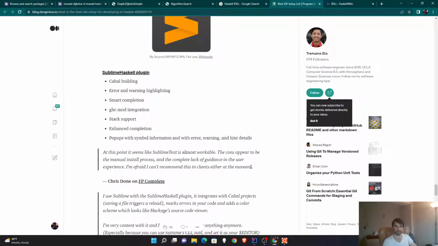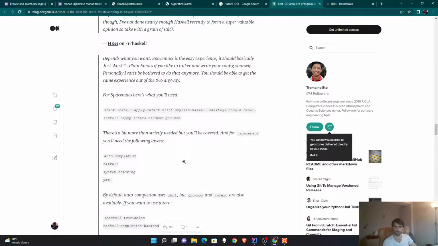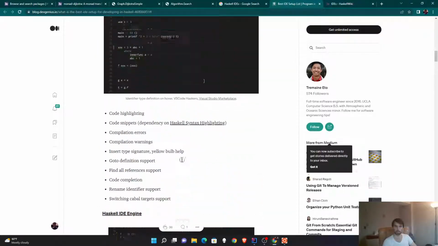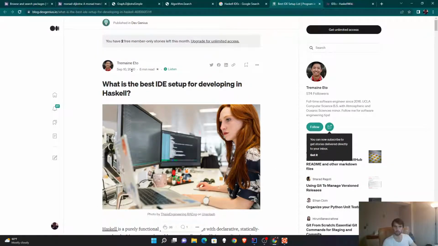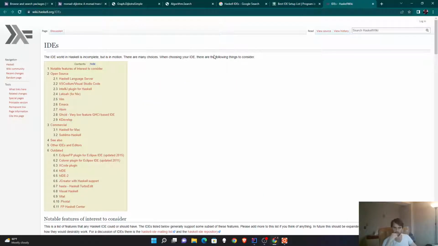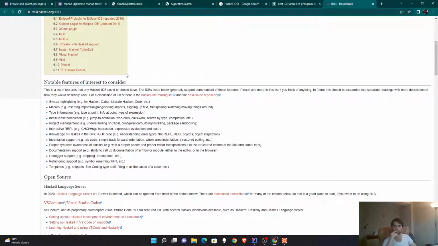Seems like it's almost workable. The cons appear to be the manual install process. Complete lack of guidance in the user experience. But I can't recommend this to clients. How recent was this? I'm curious. It seems fairly recent. So this is 2020, so yeah, this is probably more recent than the articles I was looking at. What does the Haskell wiki say? IDE rows incomplete, but it's in motion. Any choices? Syntax highlighting is a must.